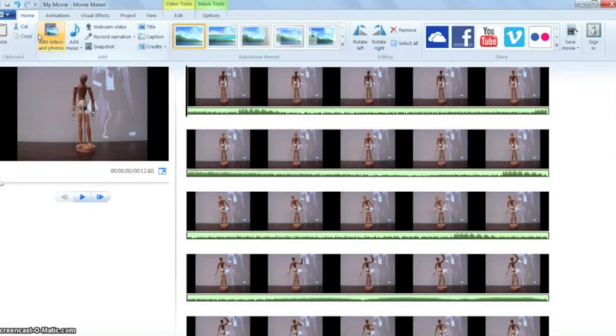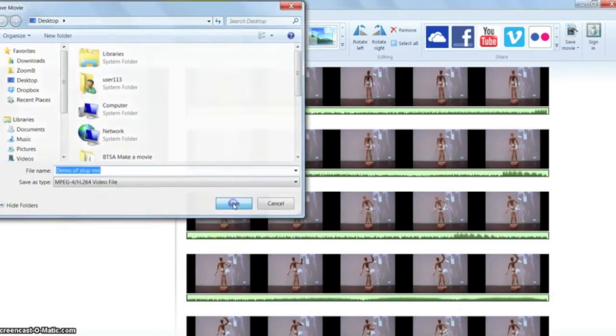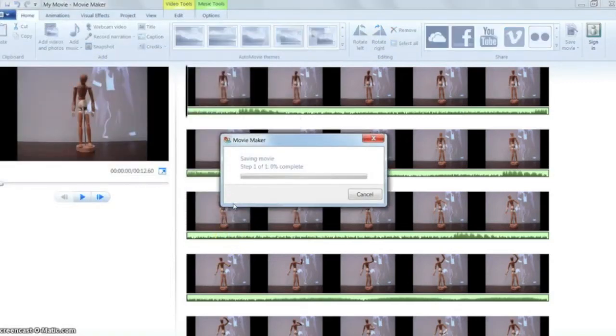Okay, so you can always add your own voice to any stop motion, but the point I want to make here is, after you make some adjustments or changes, always come down here and save your movie. So click Save Movie. You can tell it where you want it to live and give it a cool title. And there you go. That way you can always come back and make edits and things like that.